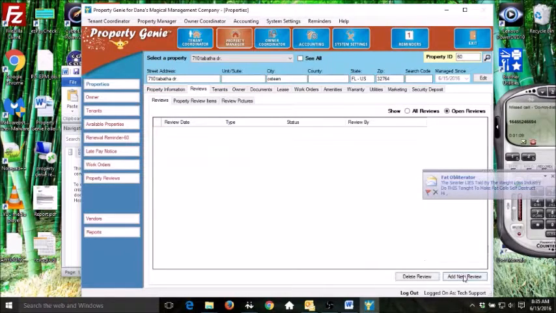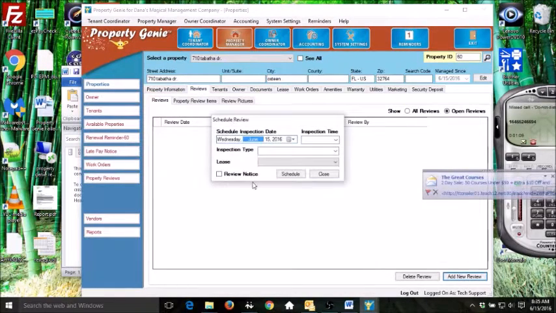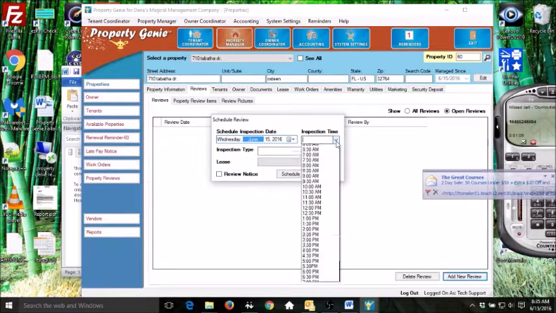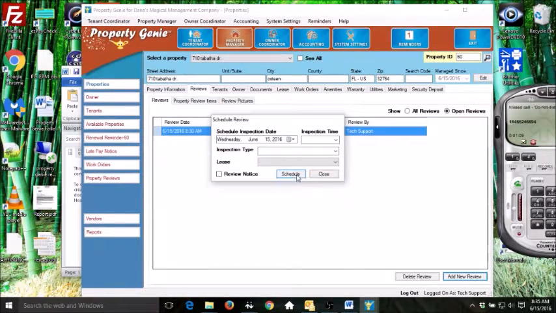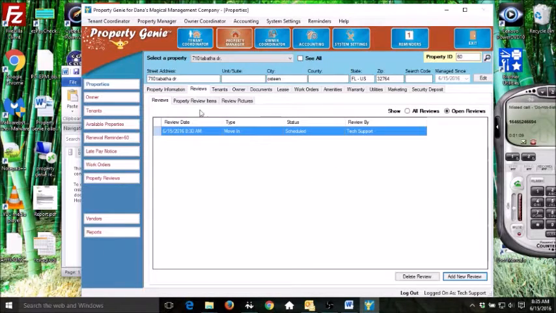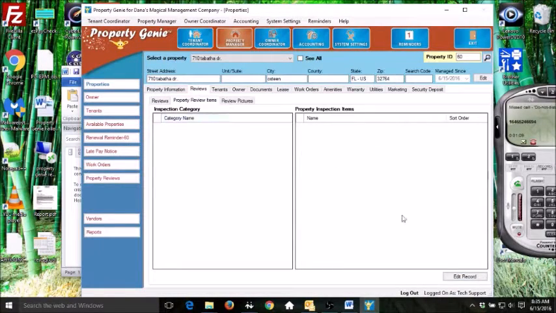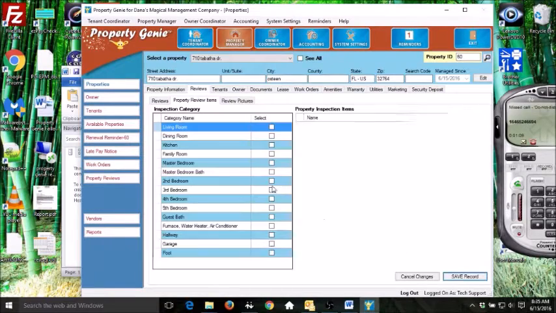Next, we're going to do a review for the property, or set the property up for a review. So this is a new property we're taking in, so we're going to go there tomorrow, and we're going to do an initial move-in inspection, even though we don't have a lease yet on the property. We've got to look at the property first. So we'll go ahead and schedule that. We also need to set up our review items for that. So we're going to go here and say Edit Review.